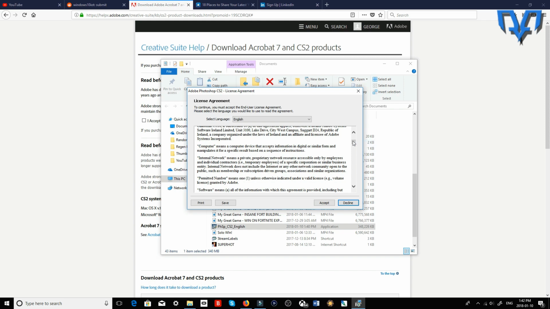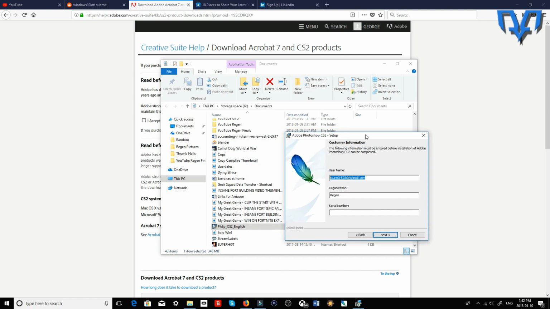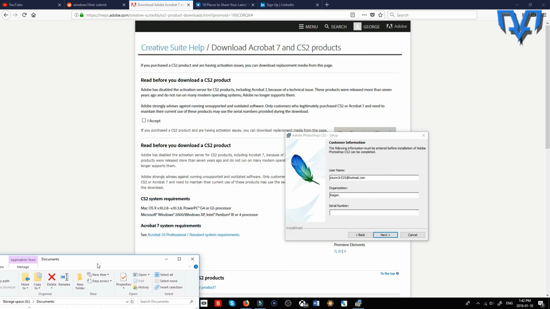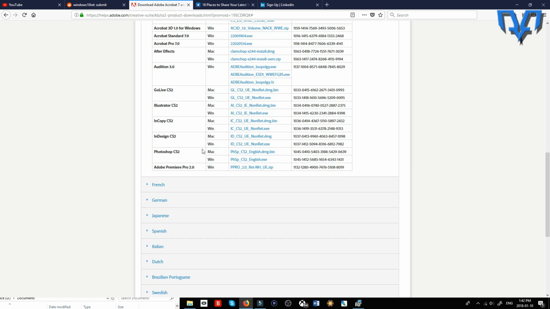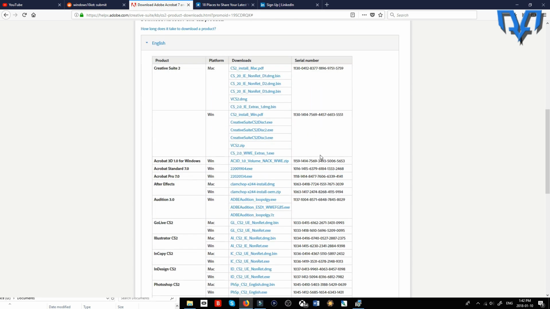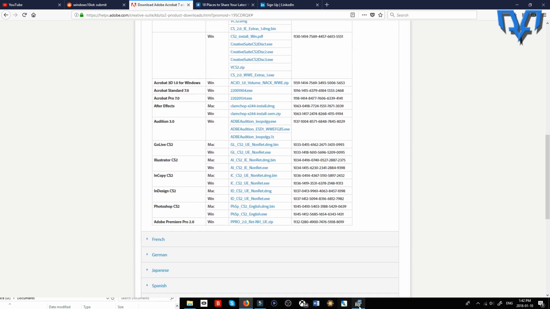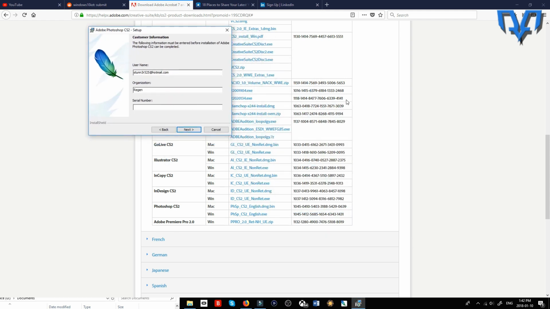Obviously accept the terms and services, accept. And then this part's a little bit weird. For now, you're going to have to create an organization name and a username. For the serial number, you're going to have to go back to this main page and select the one that you installed. For me, it's Photoshop Windows. You can't copy and paste it, unfortunately, so you're going to have to manually type it in. Just have that window up and this one beside it, and type it in from there.